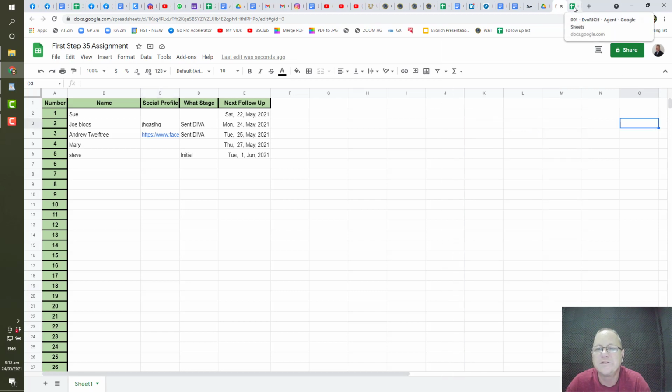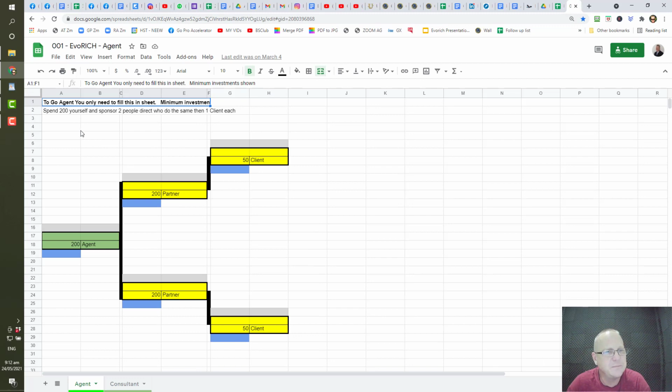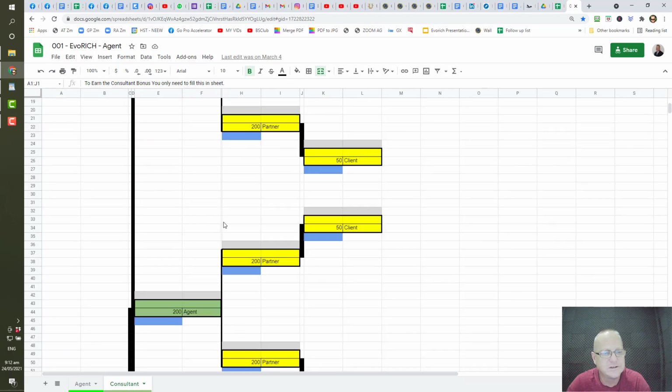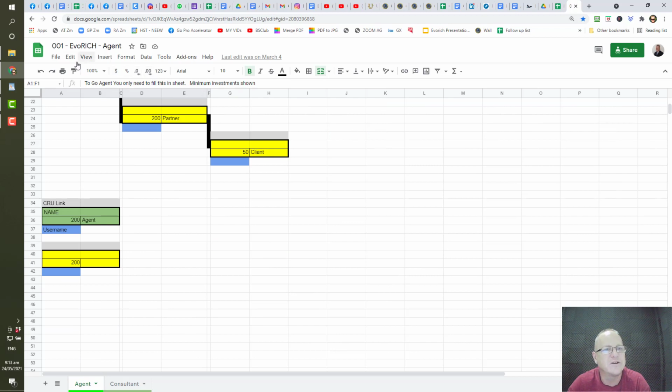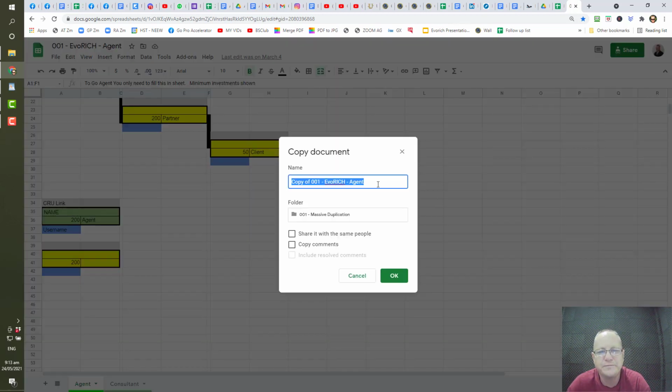There we go. So the next one is the template I've got for agent and consultant. Alright, so what I'm going to do, I don't want to change this because I still need them. I want to make a copy. So I'll go File, Make a Copy, and then I'm going to go five wide.